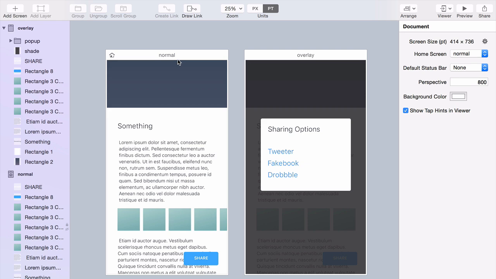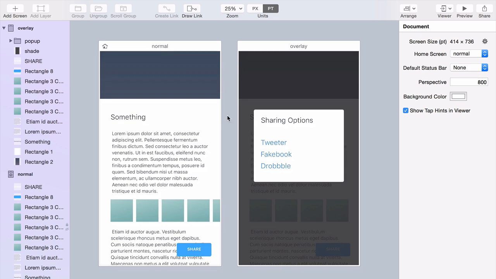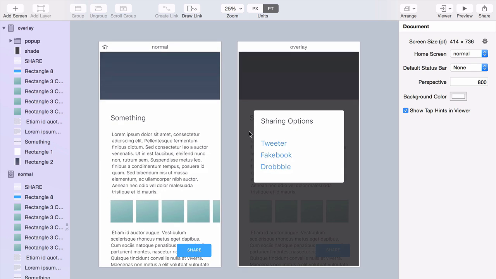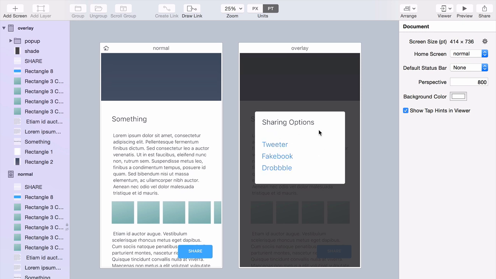A few people have asked about how to do a transition from a regular screen to a screen that has some alert or overlaid content on top of it. The stumbling point for a lot of people is thinking that this type of transition is going to happen within one screen, or that you're going to transition to a screen with a transparent area that's going to show through what's behind it.